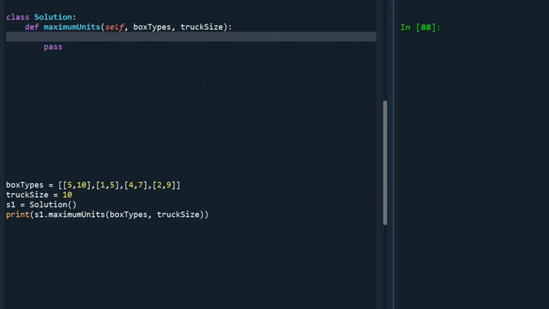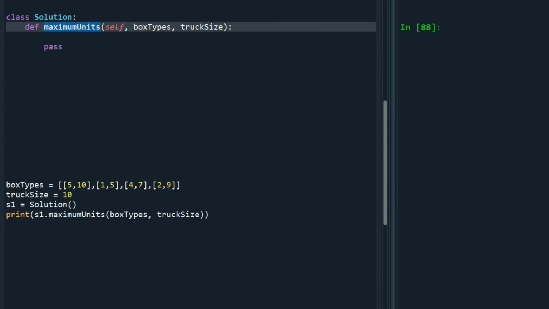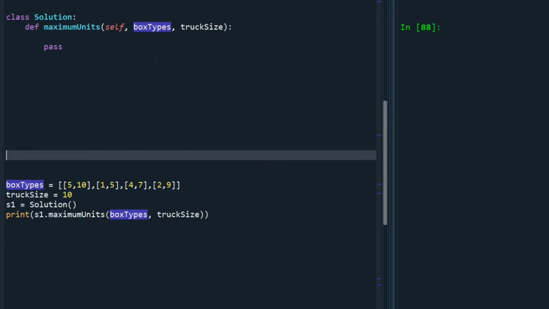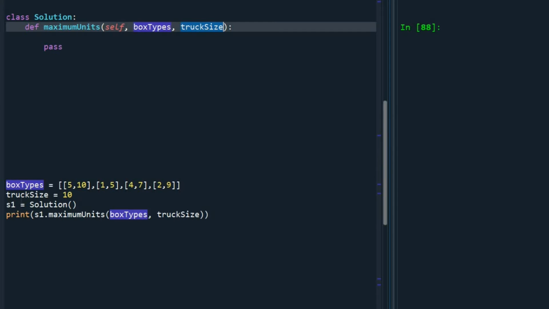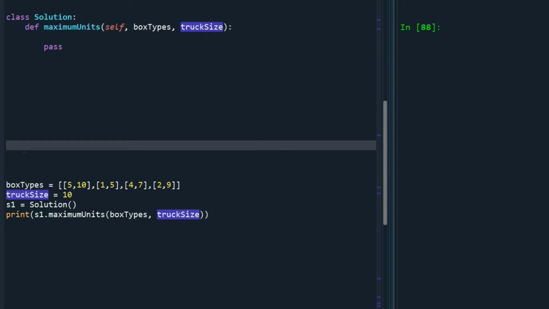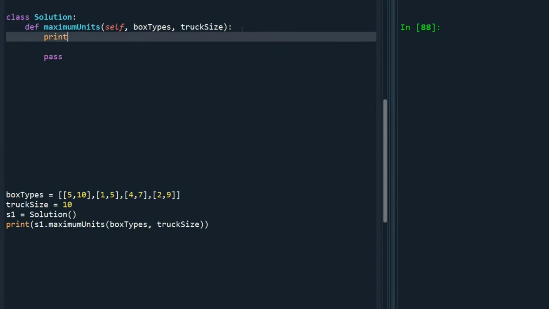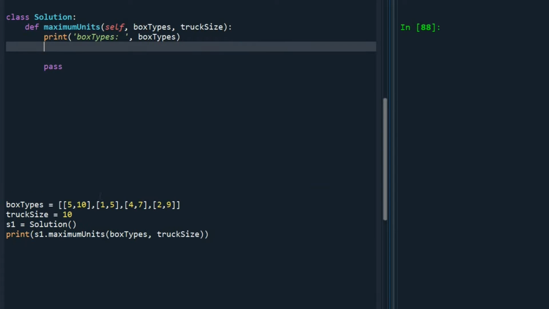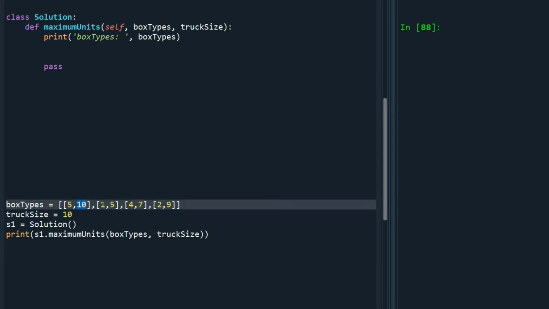We are going to write this function maximum units, and the input to that is box types, which shows us the number of boxes and their values, and also truck size, the maximum number of boxes that we can carry in our truck. Let me just print this box types at the beginning. As we intend to use the boxes with maximum profits, and those profits are in the second element, what I'm going to do is sort this array based on the second element.